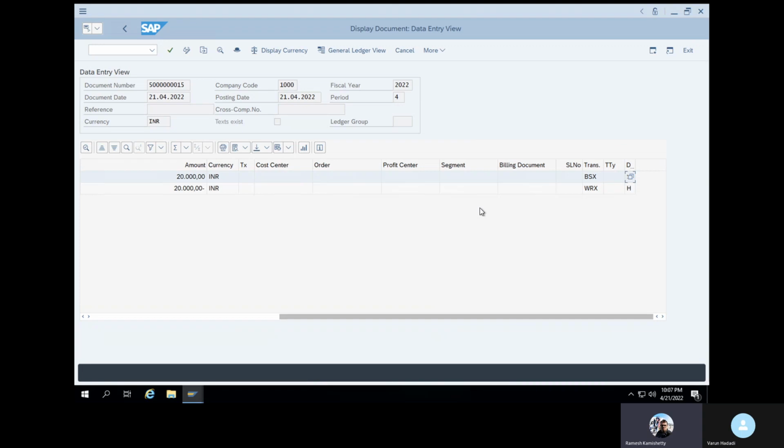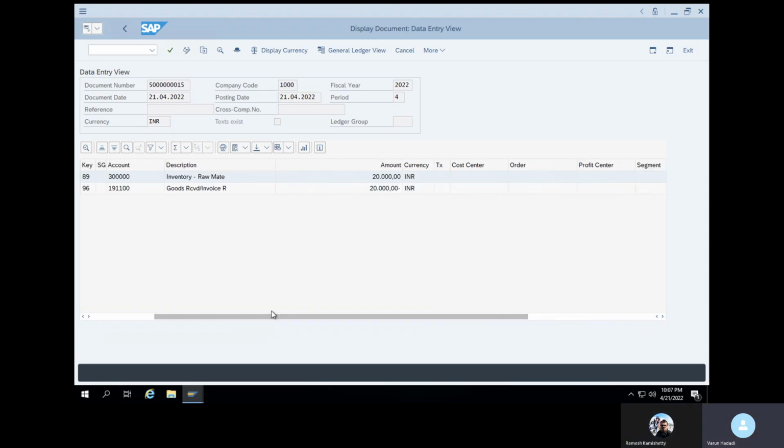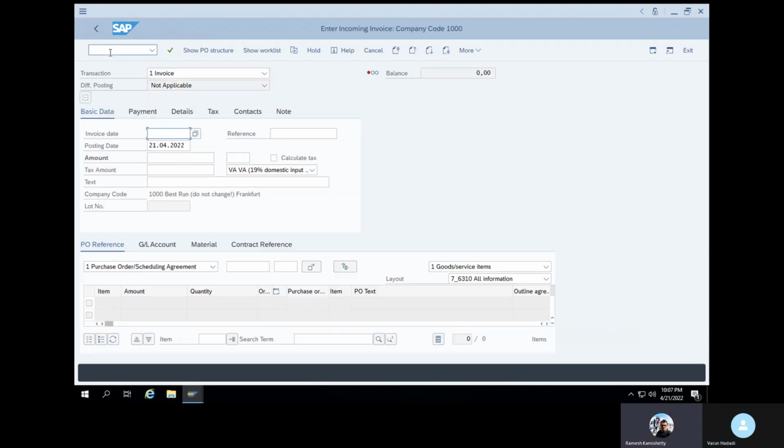Account determination. Okay, so WRX is always credit. At the time of goods receipt, it will be negative credit. But when you do MIRO, it will be positive. It should be nullified. Yeah, correct. You have to use this word. WRX should be nullified. You have to tell like that. Now try to do MIRO for this same.